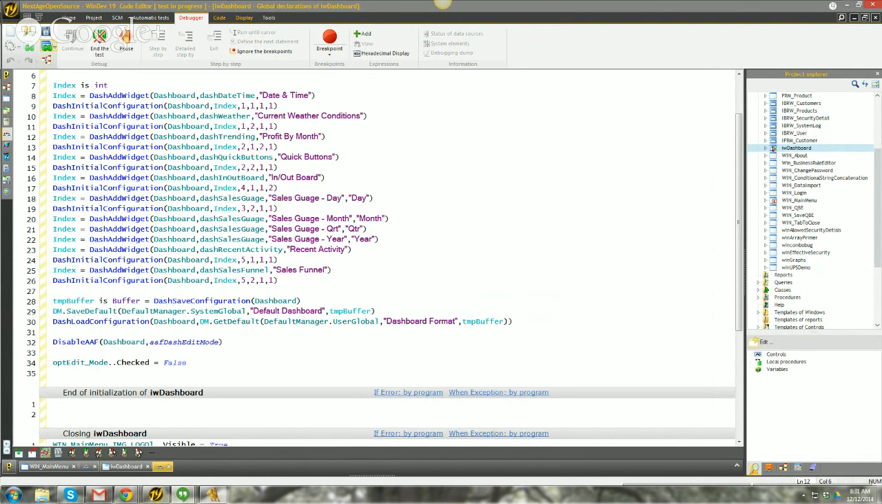So you can create an internal window that has a splitter that'll do that, obviously. Right, but the dashboard control itself would not.